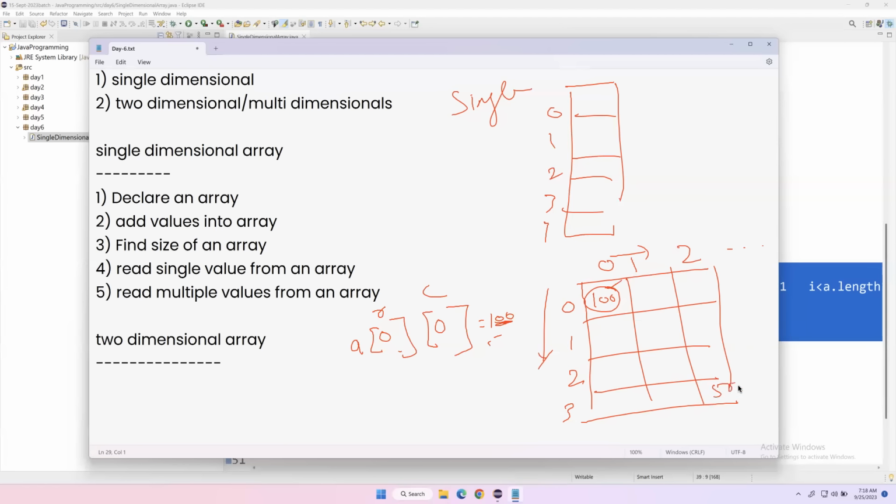Similarly, here I want to store some value. So row number is 3, column number is 2. So A of 3, 2 like this. So in the third row, second column, the 500 will be added. At the same time, retrieval also. If you print this statement in the println, then this will return the value which is there in the 0, 0 position.